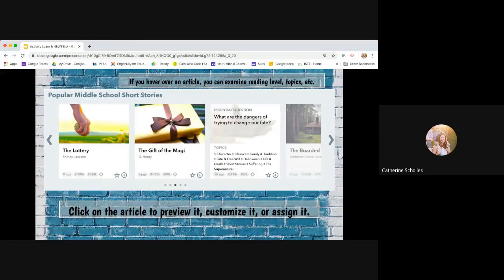When you want to choose an article, I was hovering over, like, I could see the picture for a monkey's paw, but I hovered over it. If you hover over an article, you can examine the reading level and the topics. You can see the different themes that are explored within that text. Then if you click on it, you can preview it, or I can just star it, this little star right here, and it'll show up in my favorites, and I can come back to it. It also gives you the essential question.